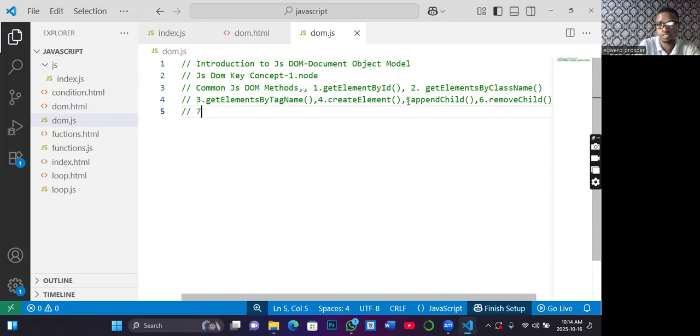The seventh one is addEventListener. And then, of course, the last one from the list I have for you is removeEventListener.